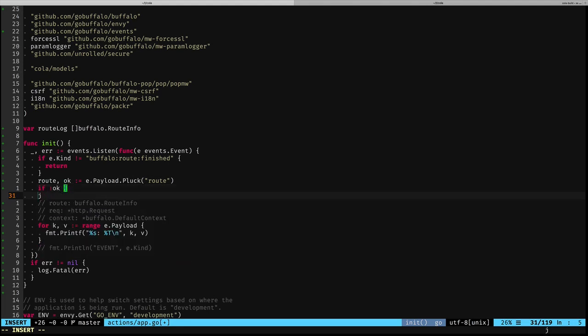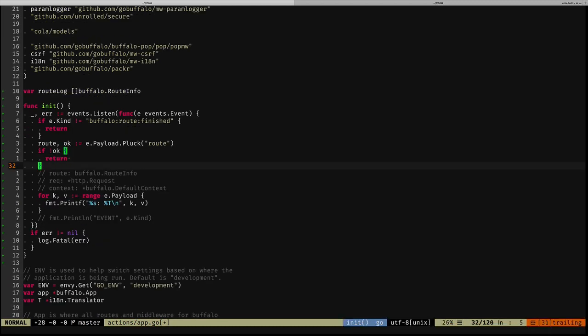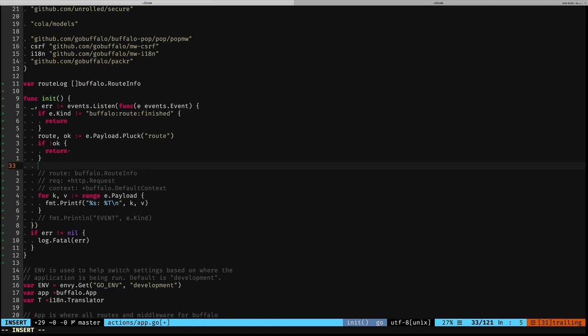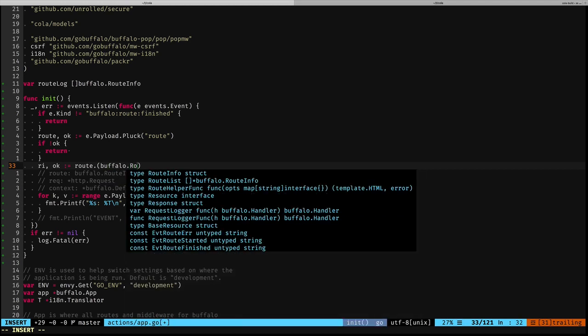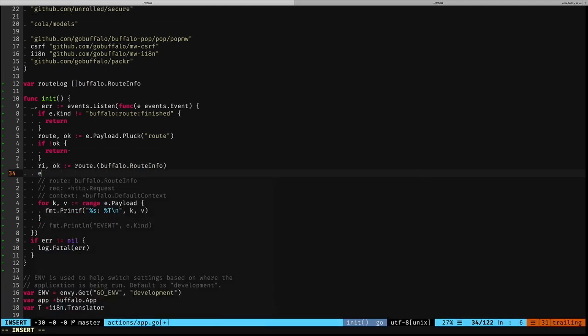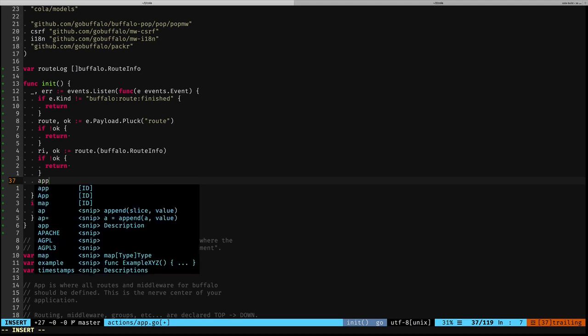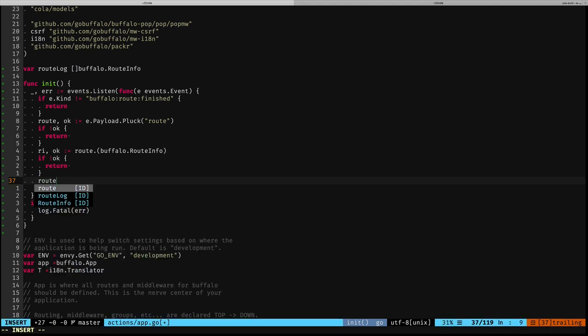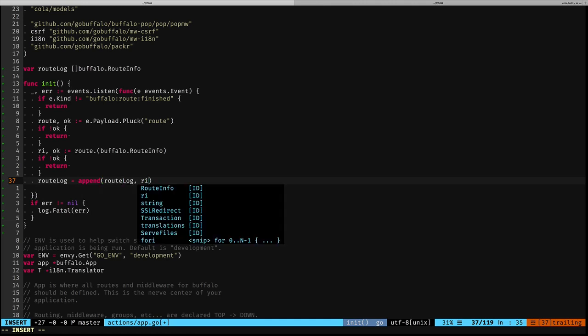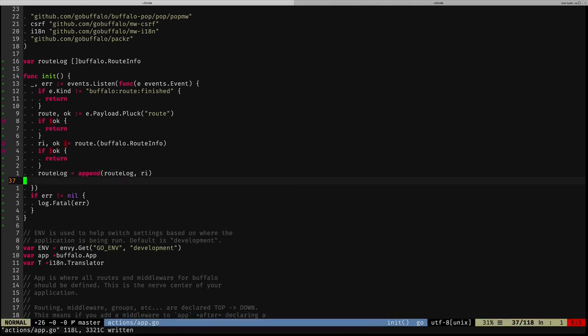So if it's not okay, if the route doesn't exist, if there's no payload called route in there, then we will just return. Now let's check just to make sure that our route is what we think it is, which is a Buffalo route info. And again, if it's not okay, we're going to return it. I'm just going to get rid of all of that down here. And finally, I'm going to append that route to my route log as such.